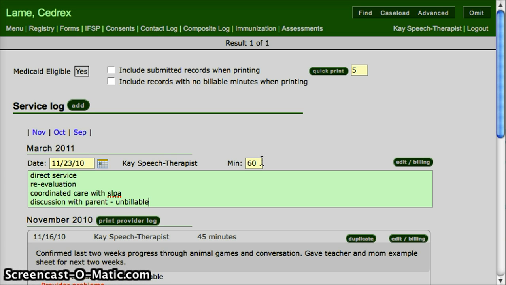So what I'll describe here, though, is all of the service I did for that child in that activity period, and then I'll be able to make multiple Medicaid billing entries for this particular service. But all the description will be in this one field under this one date.